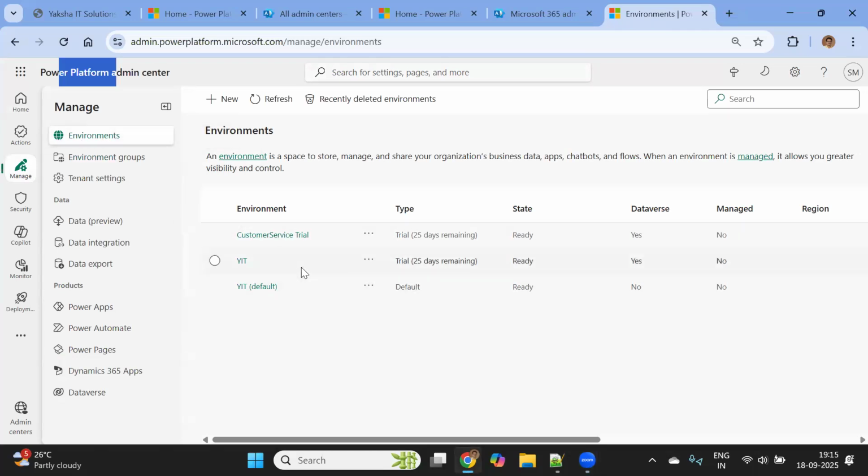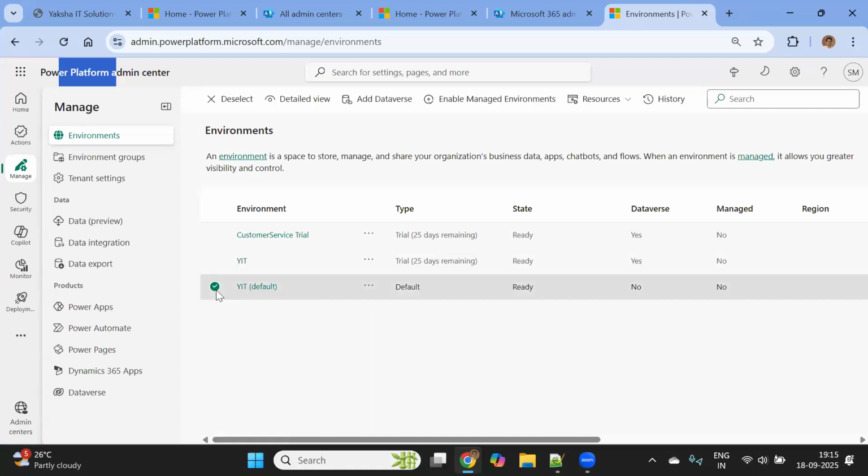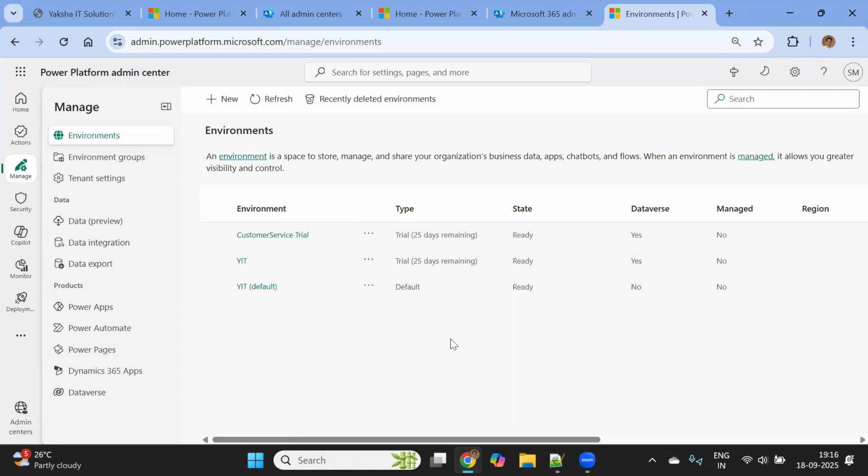I already created an environment here, like customer. Whenever you create a trial account, by default you are able to see this one. While creating the trial account, I just gave my name as YIT, Yaksha IT. On this name, it will create one instance for you, that is one environment. This is the default environment, which is automatically created by the system. You can't delete it, or rather you should not be deleting this particular default instance.